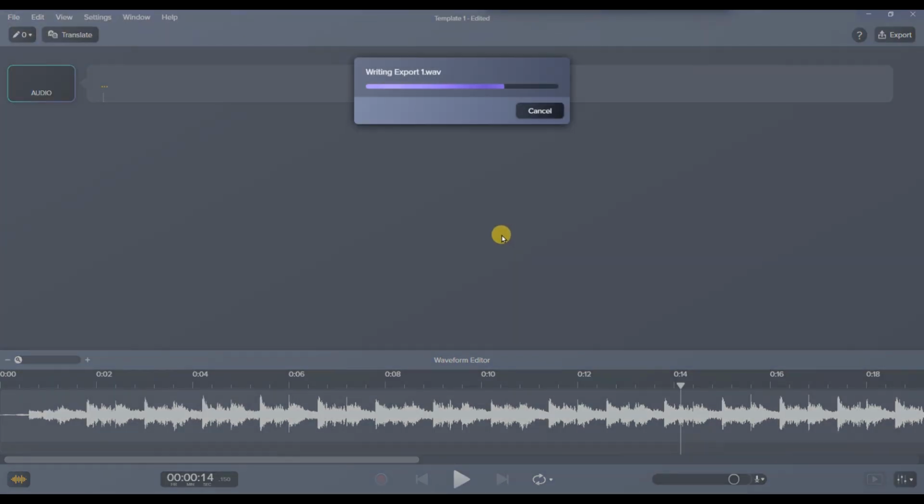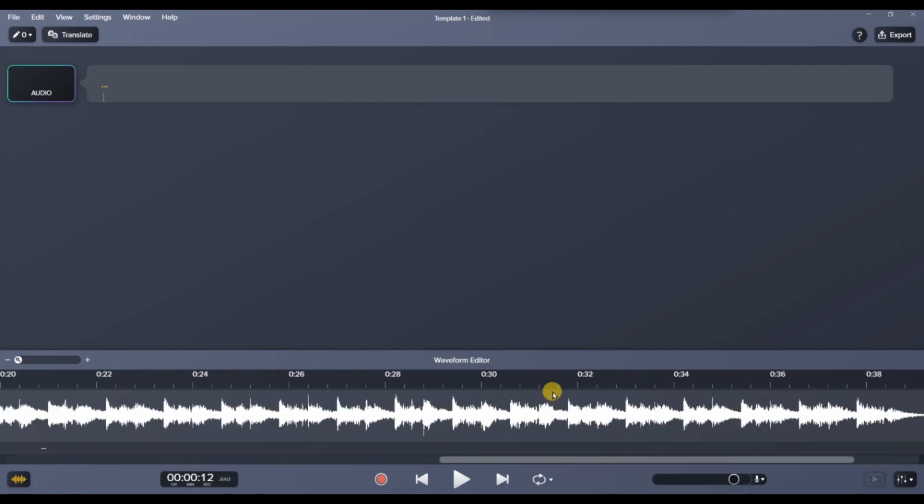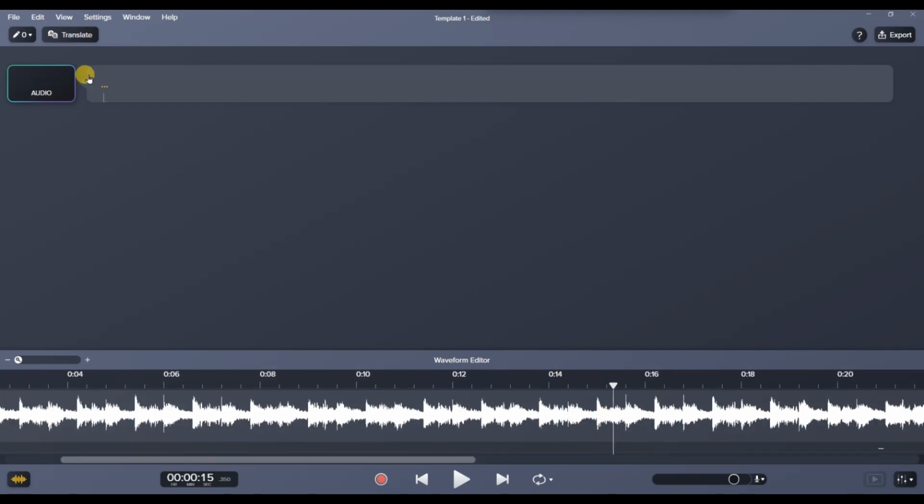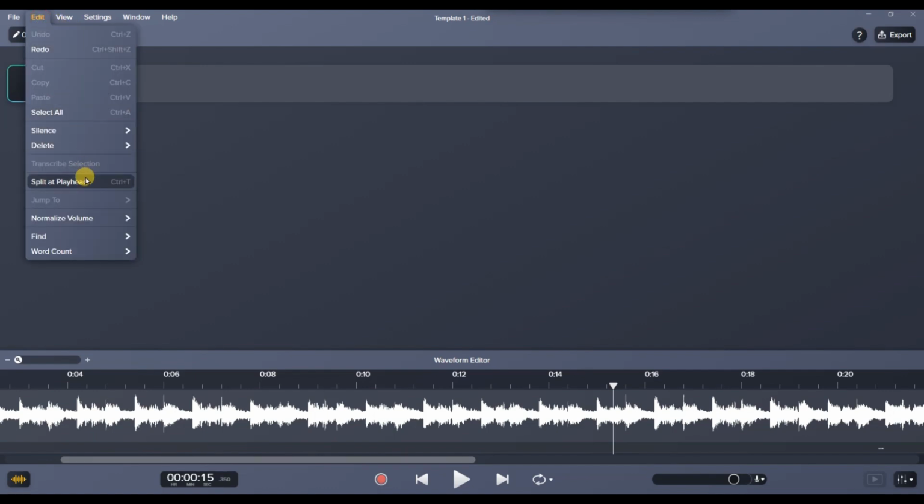Then, look at your project length and content. Very long or complex projects might cause errors. Try splitting your project into smaller parts and export them separately to see if that resolves the issue.